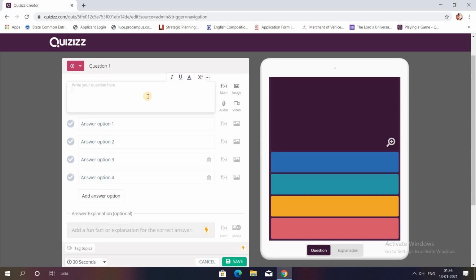Here on the left hand side, you would be typing the question, and on the right hand side is what the student or the viewer can see. As I'm typing on the left hand side, it's also being shown on the right hand side. So that is how it would be visible to your students.